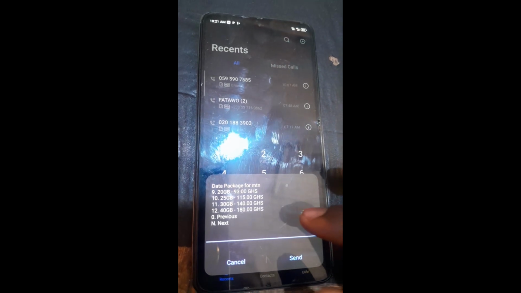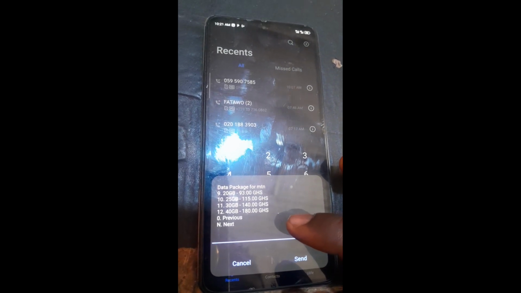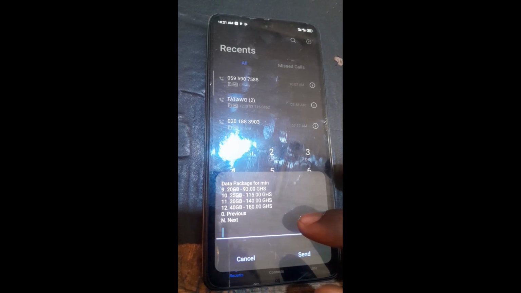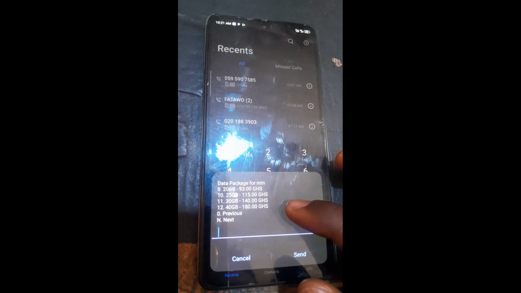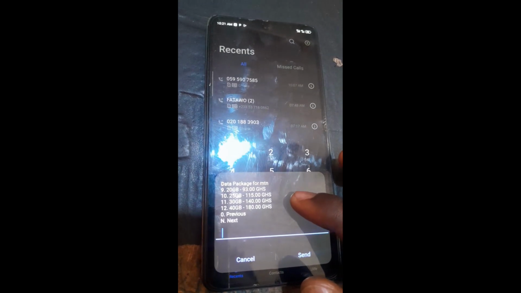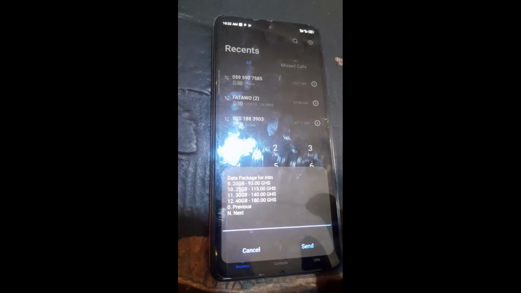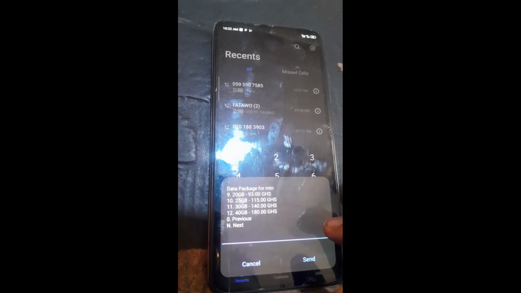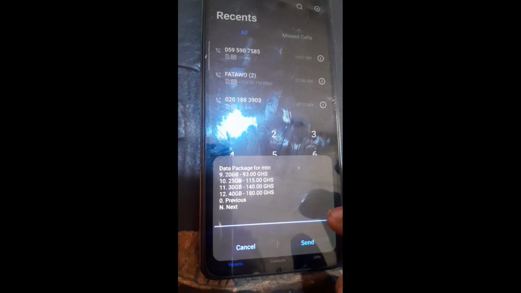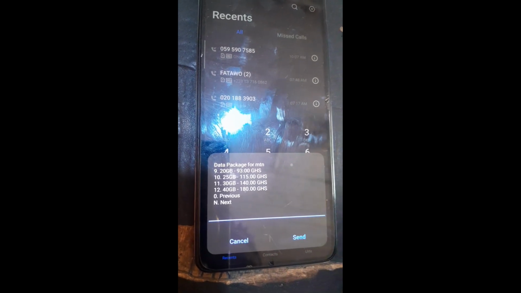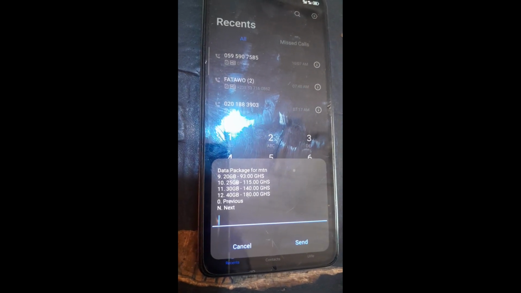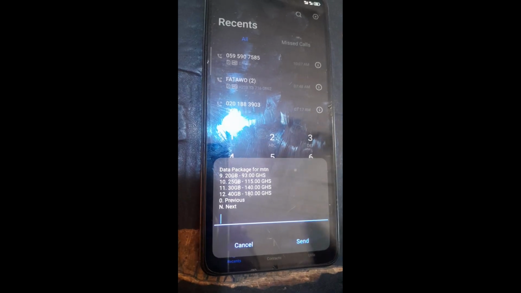We have 20 gig for 93 cedis, and we have 25 gig for 115 cedis. We have 30 gig for 140 cedis, and we have 40 gig for 180 cedis. This and all are unlimited. We don't have expiry. This is non-expiry.